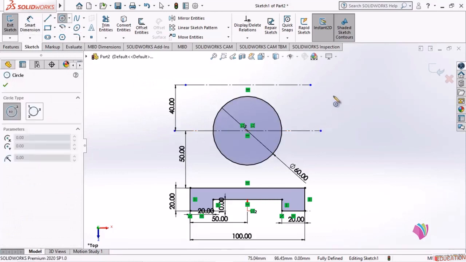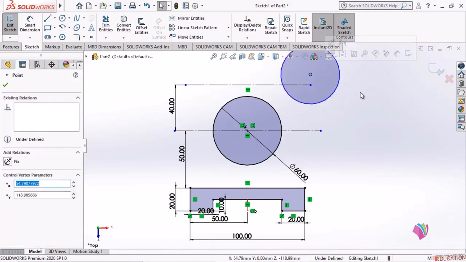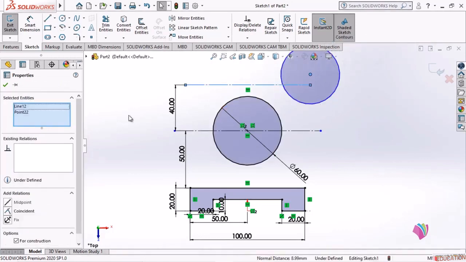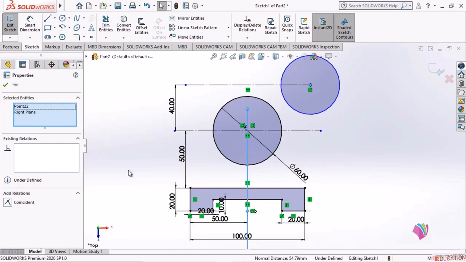Now we'll take a circle and position it somewhere here. Press the escape key to exit from the command. We'll take this point, that is the center point of the circle, and we'll select this construction element, which is 40 mm from the earlier construction element. And we'll go for coincidence. Now we want this center axis so that we can position this circle center. Again, we'll click on this right plane, right click and show. This is the axis. Use the control key and this is the center point. Both of these we will coincide.